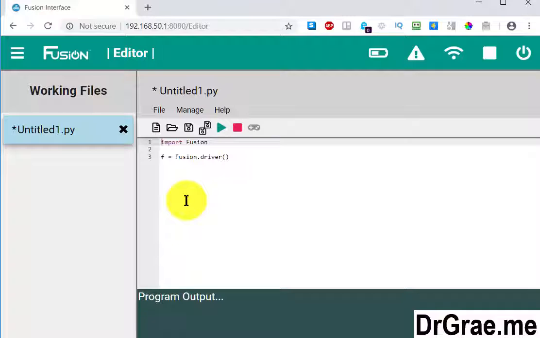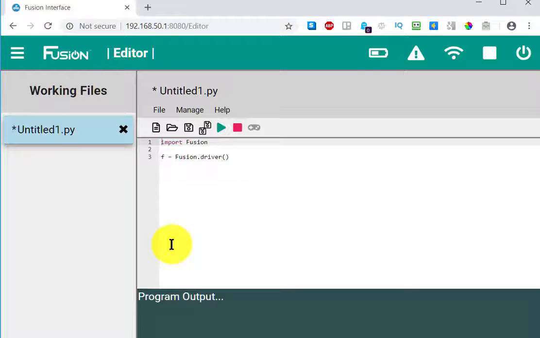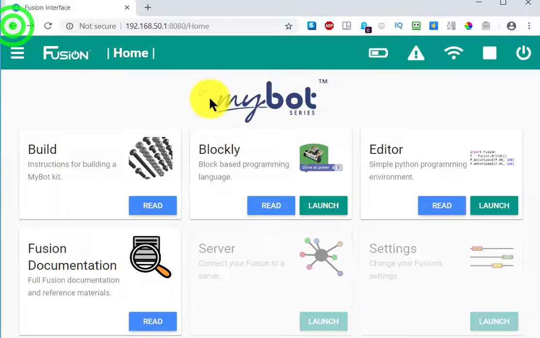We can also, as we'll see later on, type Python programs into a text editor on our laptop and import them into this, but that's for a later tutorial. At the moment, we're assuming that all Python programs are typed in here if you're going to type them in. We can go back to the interface.